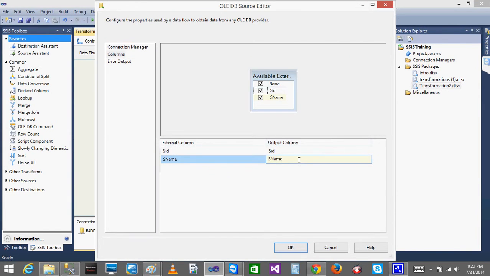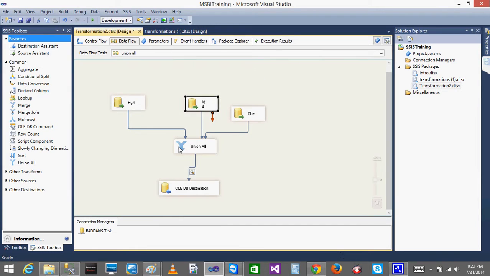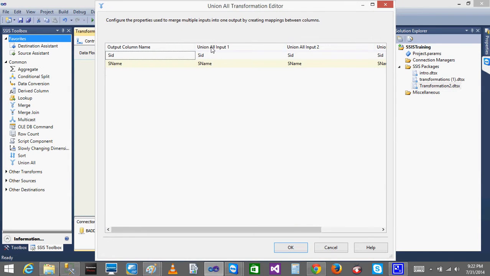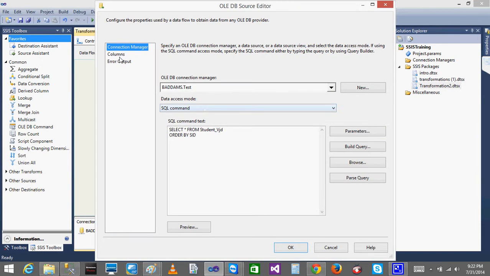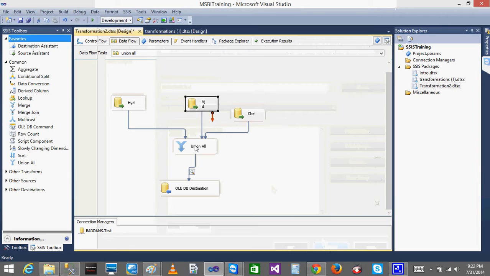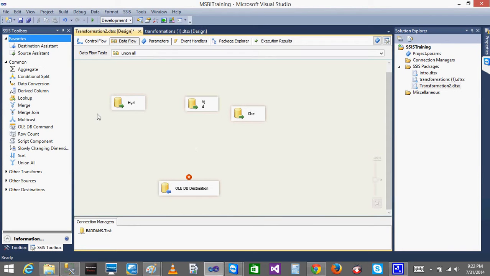Okay. So if you have the same columns, by default union all will take the same columns. See, input 1 SID SName, input 2 SID SName, and input 3 SID SName. It will take the same columns by default. But let's say I have renamed the column. So I'll just remove the union all. Same with the merge also, this one.